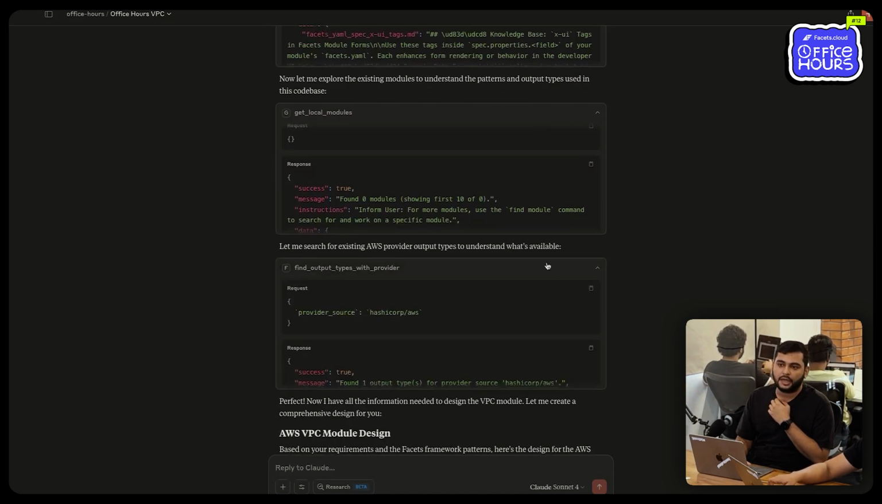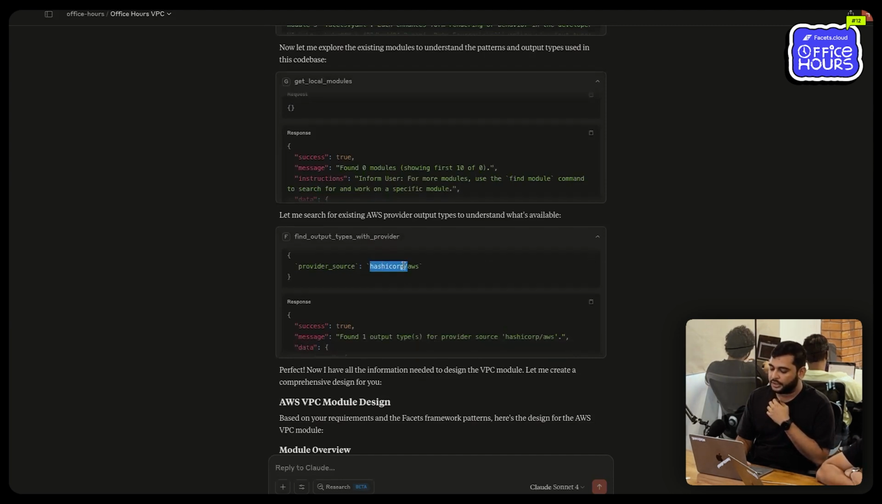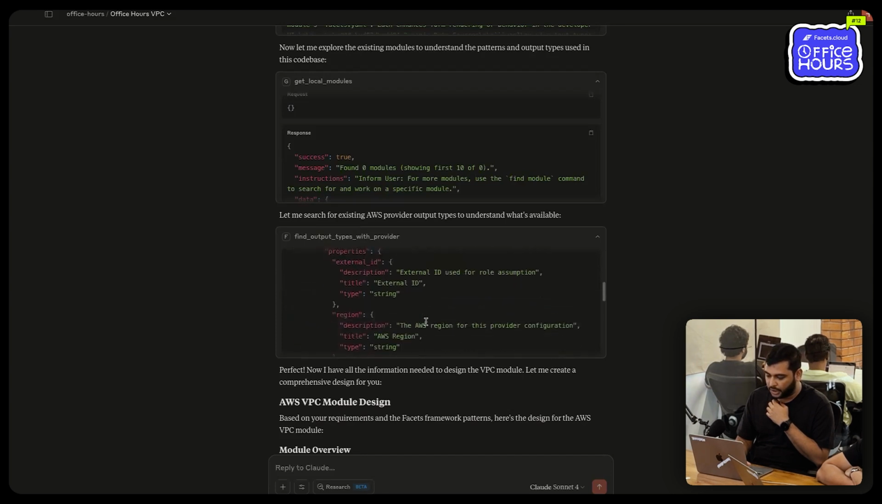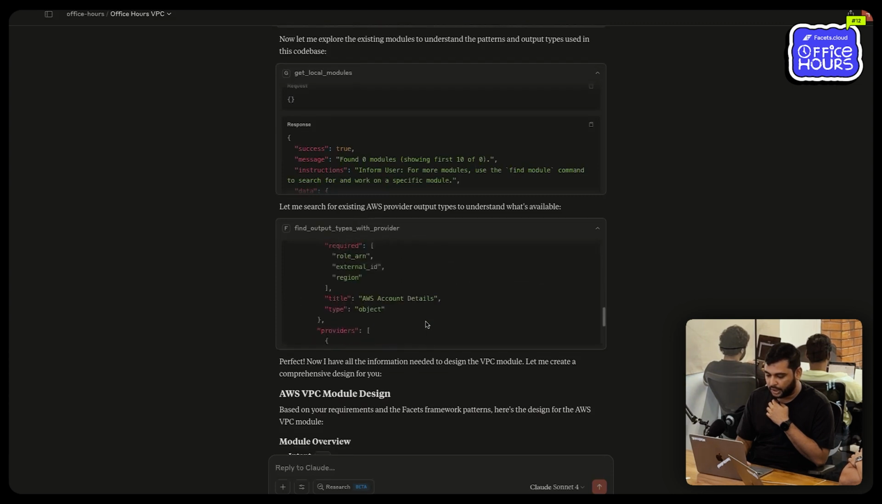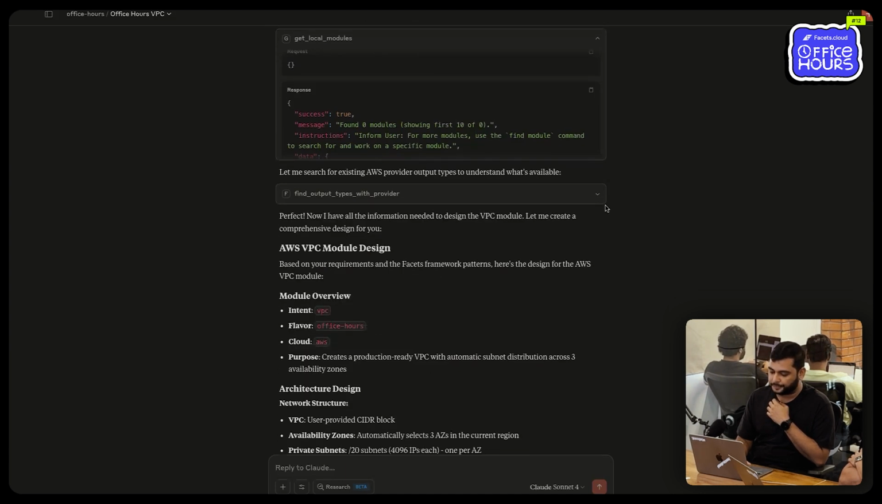Next, it needs an AWS provider to work with, clearly. So it needs to find out what module can provide the provider to it. It searched for HashiCorp/AWS and found that there is a particular output called AWS account details that provides that provider. So it found the output that it needs to use while configuring the provider itself.